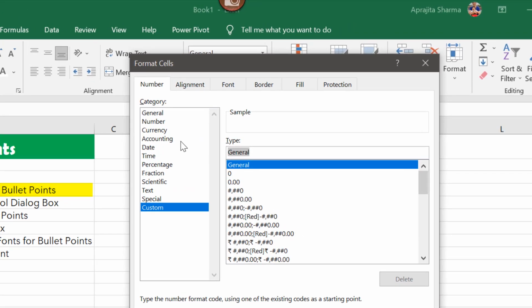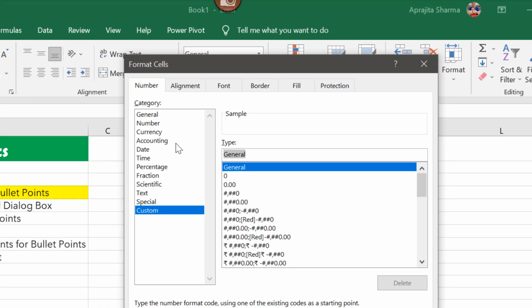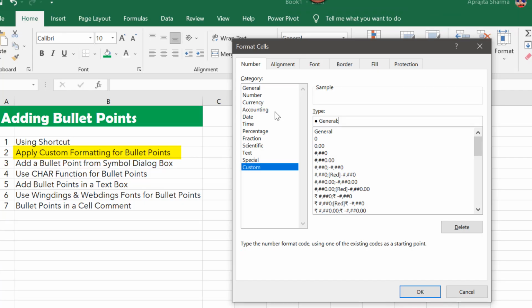Here you will get a default text called General. Now we will define the format of our positive, negative, zeros and text values. Since I have already copied my bullet, I will paste my bullet here. Now I will type General. This means I need my positive number to be in this format: bullet point and the general text. Again, we will define our negative number the same.